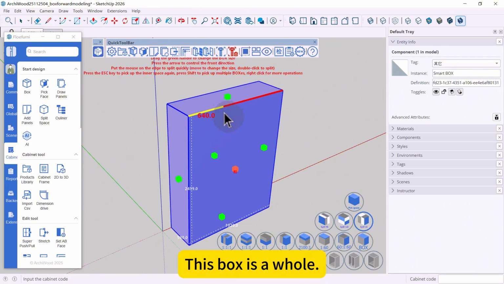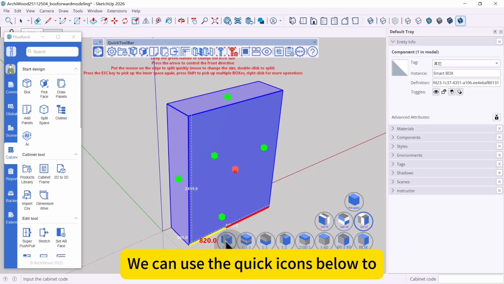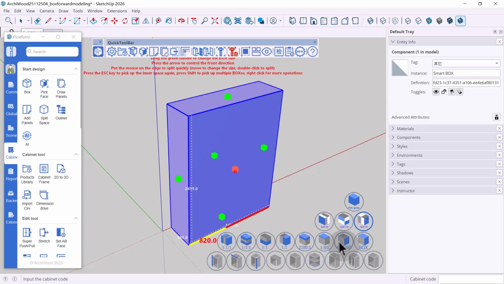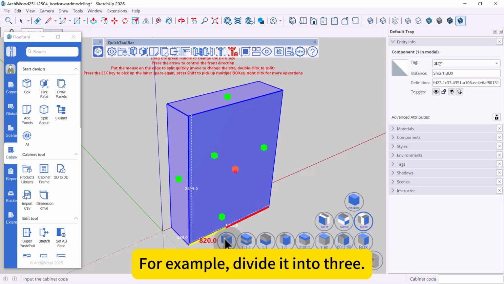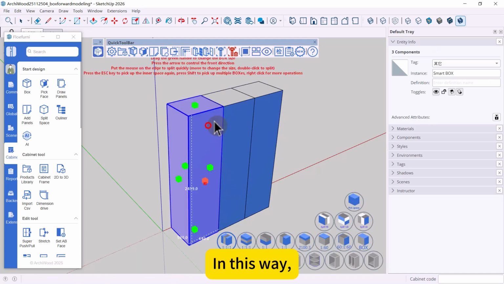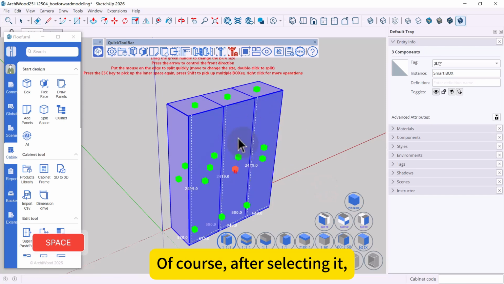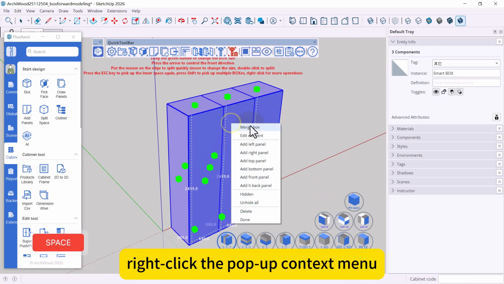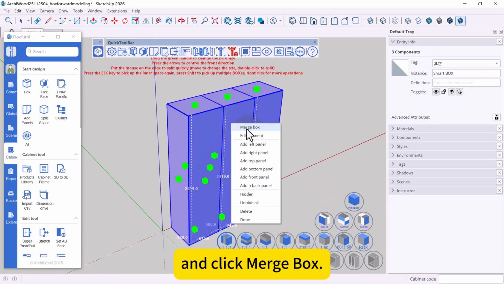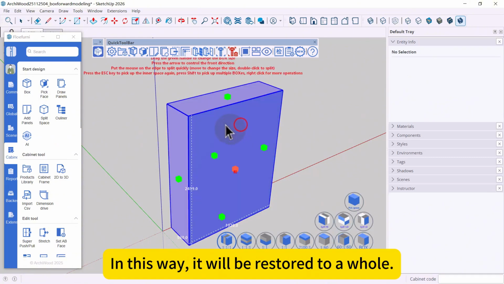This box is a whole. We can split it. We can use the quick icons below to quickly split it, for example, divide it into 3. In this way, it will be evenly divided into 3. Of course, after selecting it, right-click, and in the pop-up context menu click Merge Box. In this way, it will be restored to a whole.